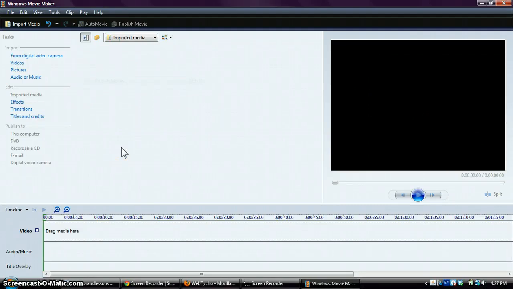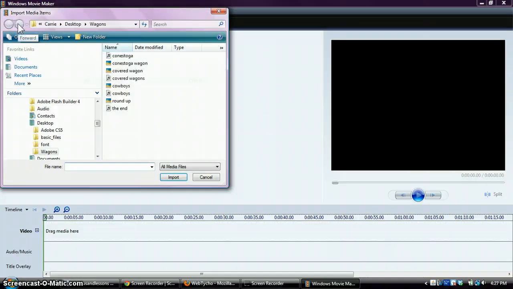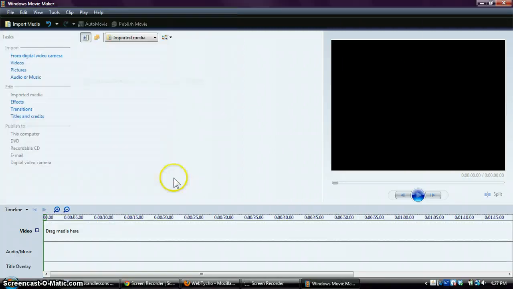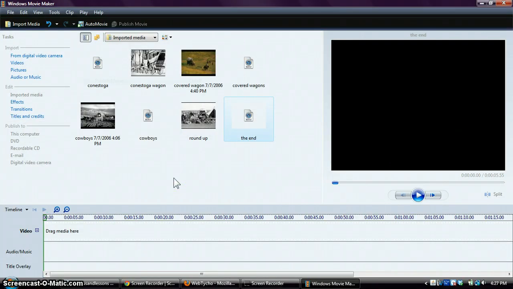I have opened Windows Movie Maker and I'm going to show you how to make a very short video using some pictures that I have. I've taken these pictures from Discovery and I'm going to import them. And we need to start off with a title.